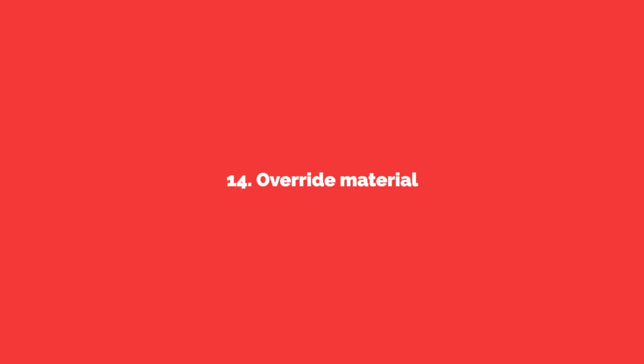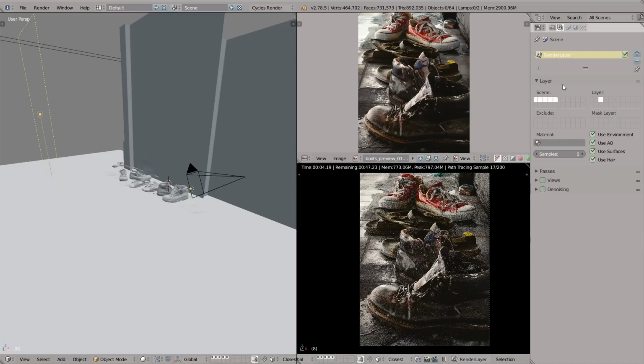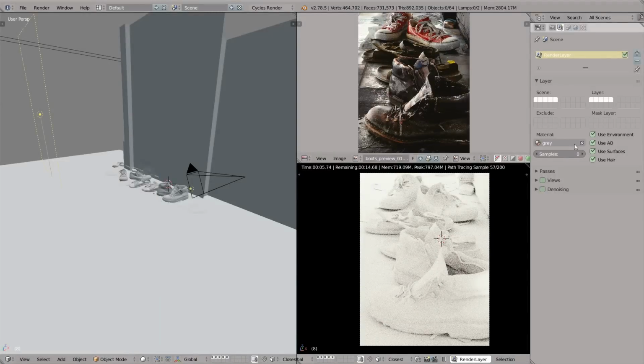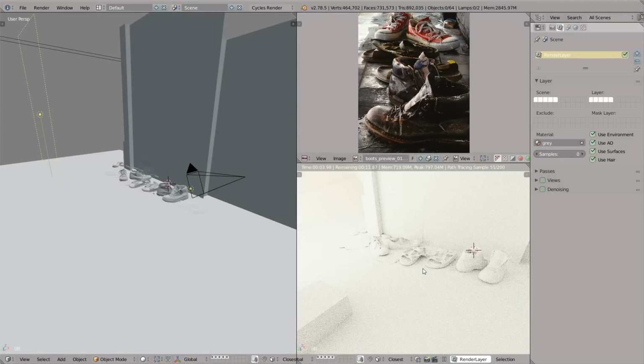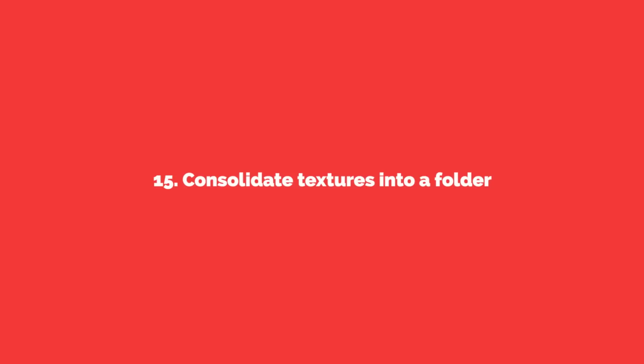Number 14, override material. Often what I want to do when I'm making my scenes is preview just the lighting information without materials and stuff like that. So in the render layers tab, we can choose the override material, then click on this render layer button in the viewport. Now we can comprehend what's going on with lighting. Let's move on to the next one.